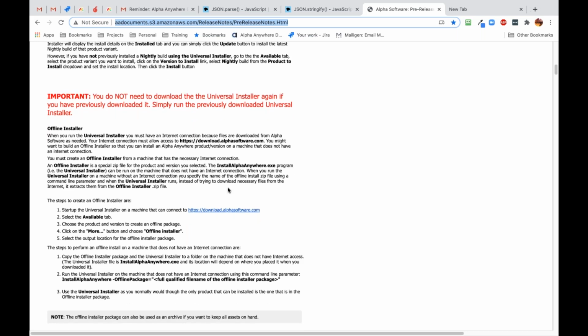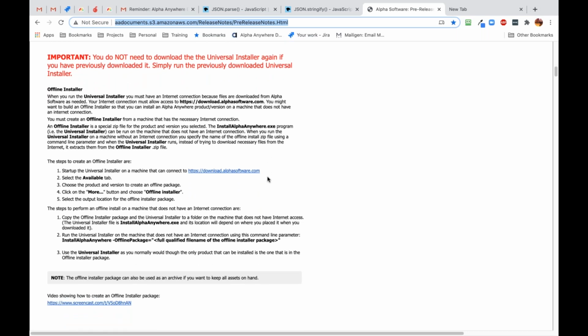Now, there may be situations where you don't have access to the internet. Maybe it's a secure environment that reduces your connectivity out to the world, because the universal installer basically calls out and gets the latest files from Alpha. So you're always guaranteed to have the most current information when you do the installation. But if you don't have that capability, there is a method which you can call, or you can create what's called an offline installer. So you can actually generate something that you can then put onto a USB stick and then go onto a server or do something like that.